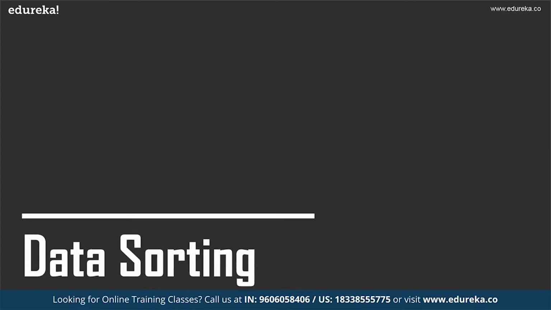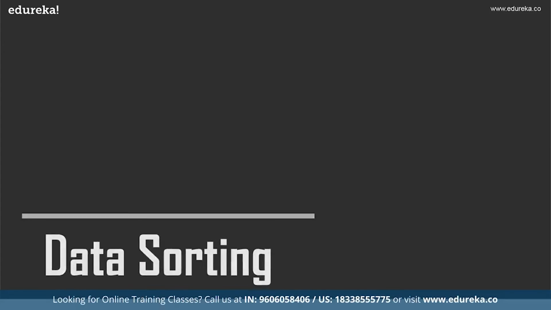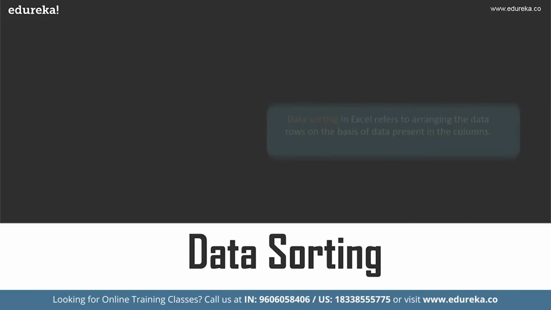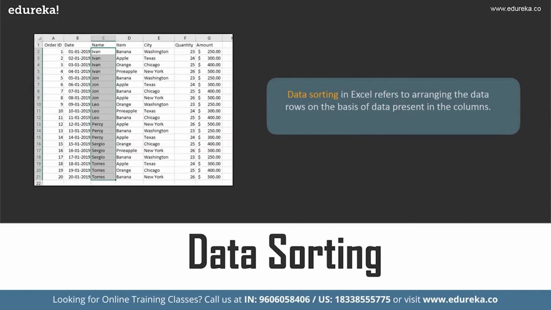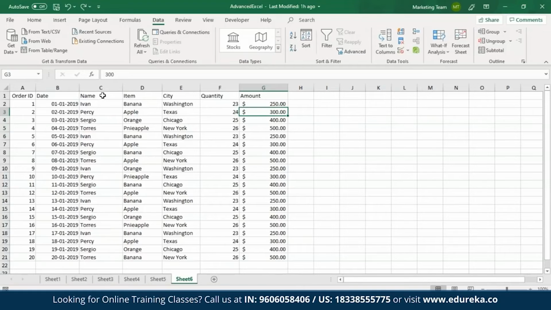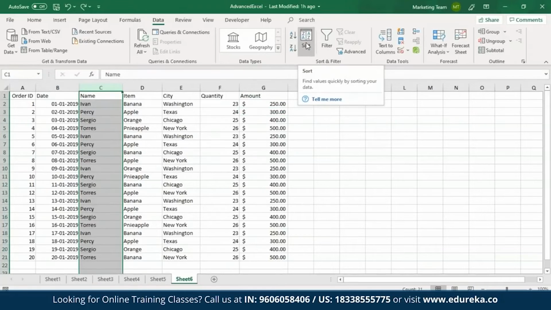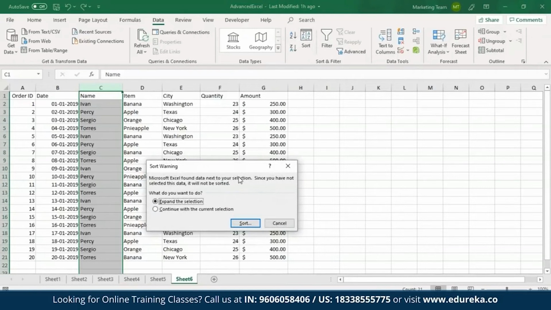So now let's move on towards the next topic, which is sorting. Data sorting in Excel refers to arranging the data rows on the basis of the data present in the columns. So for example, you can arrange the names from A to Z or arrange numbers in ascending and descending orders. So for the same table that I've taken previously, in case I want to sort the names from A to Z, all I have to do is select this name column, and from the data tab, I'll have to choose the sort command.